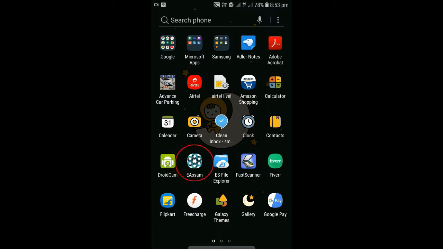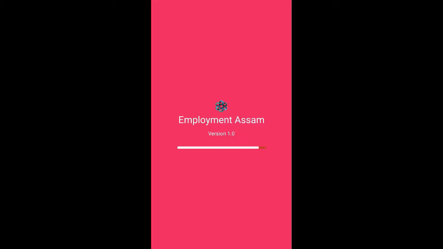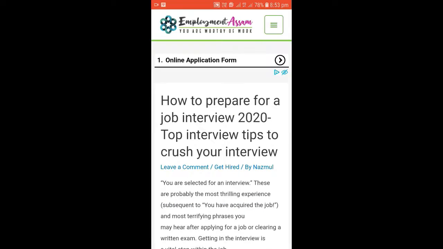This is my app EA Assam, and when I'll tap here, you'll find the logo with your name and the version and a beautiful loading bar. When the page loads, you'll see a progress bar at the top and the loading disappears when the page loads completely. This is my app, and you can see the page is appearing exactly the way it has to appear in a mobile device. Let me tap on one of my blog posts to show you further.